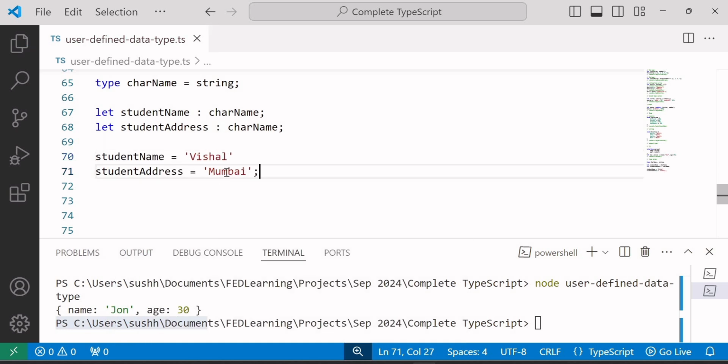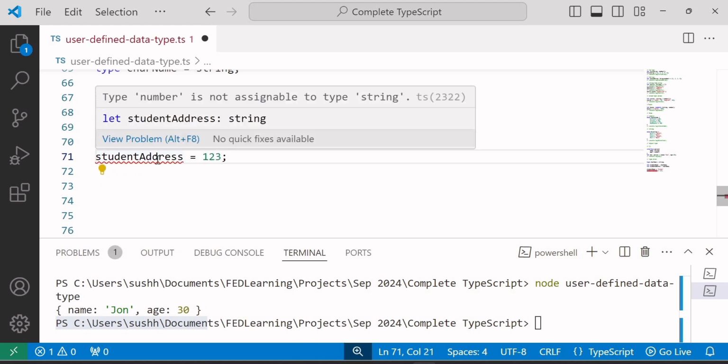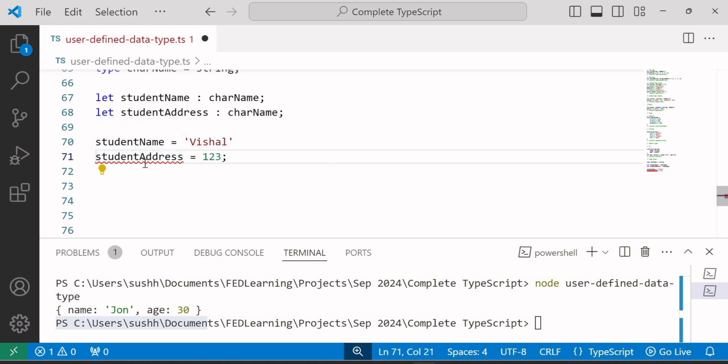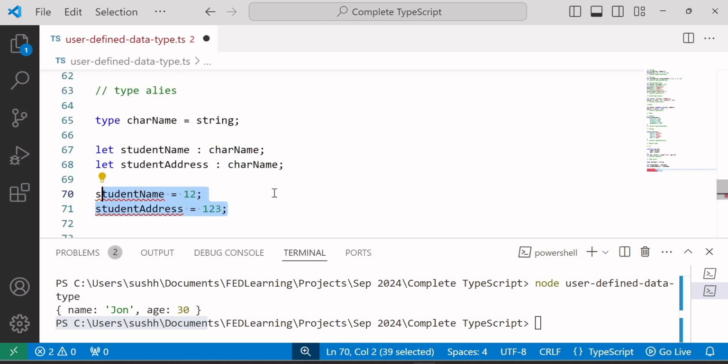But here, instead of characters, if I assign number 1, 2, 3, you can see we are getting an error. Type number is not assignable to type string, because the student address and student name are of type string, not a number. We can make use of union type if you want to assign different data type values.